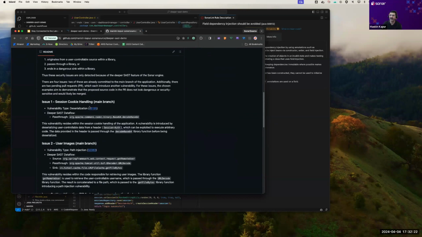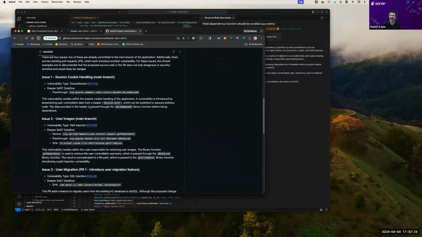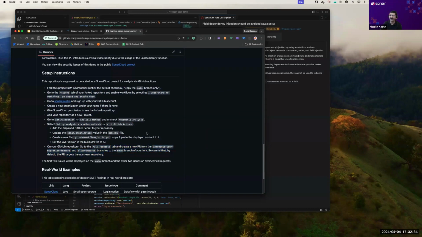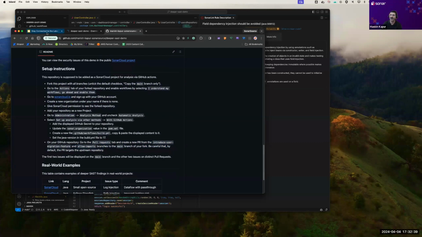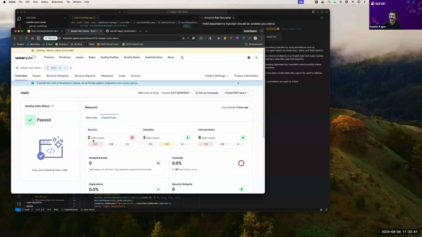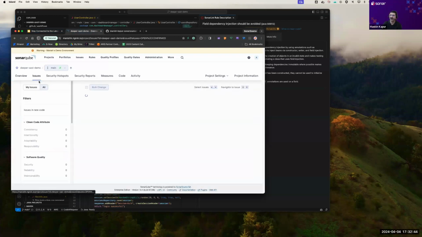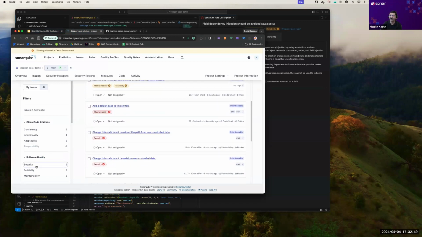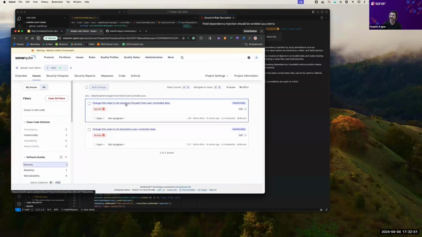So it tells you what the issues are, how they are being discovered, and you can actually try it. There's a whole set of instructions that you can follow to set this up, right? And once you set it up with SonarQube or Sonar Cloud, you can actually see the issues like what I'm showing here. I'll go to the issues here. So you will discover the issues that Deeper SAST found. And if I focus specifically on the security issues, it found 2 security issues which cannot be discovered if I was not using Deeper SAST.